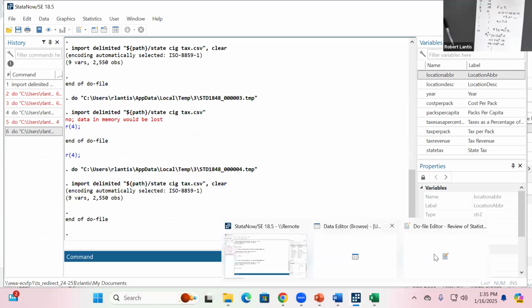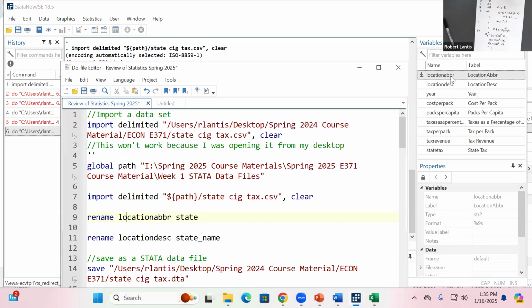Oh, it's right there. No, I have to scroll. Location ABBR, which is the abbreviation, right? Or if I was looking at the data, it's the actual state abbreviation, right? So the two-letter abbreviation.